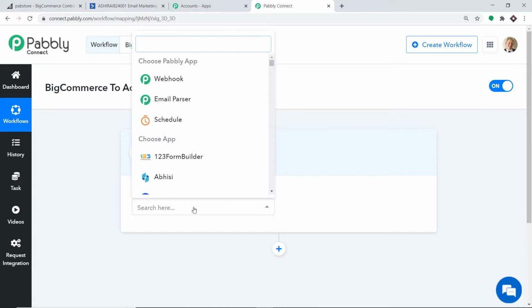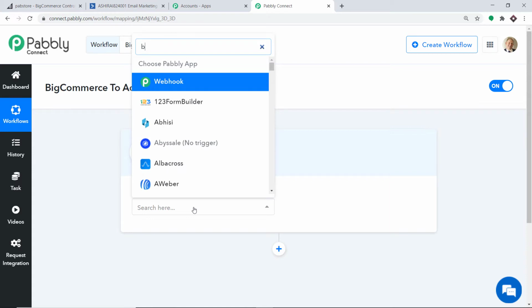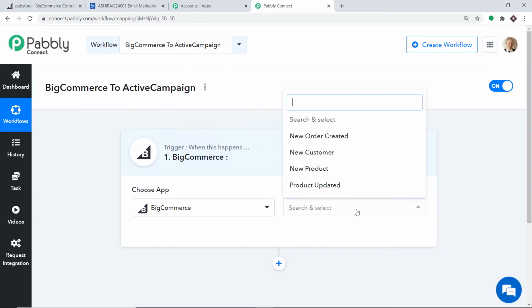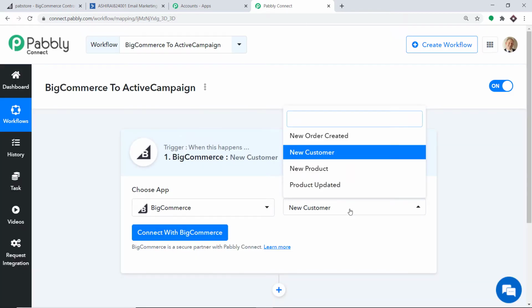In the choose app, how about we make it BigCommerce, because we want to send the data from BigCommerce. Now in the trigger event, how about we make it new customer? New customer is basically a trigger event. So your obvious question is, what is a trigger event? Trigger is basically an if statement. It asks a question: if the condition is met, what should be done? For example, if a new customer is created, then what action should be taken by the system? Actually, there are more triggers like new product, product updated, new order created, and so on.